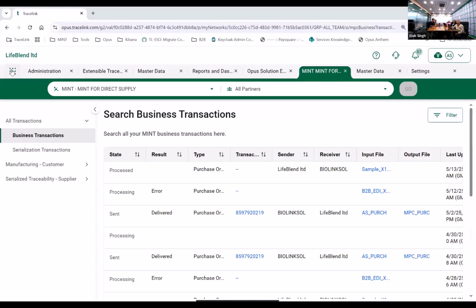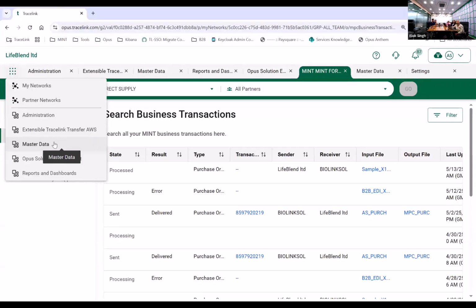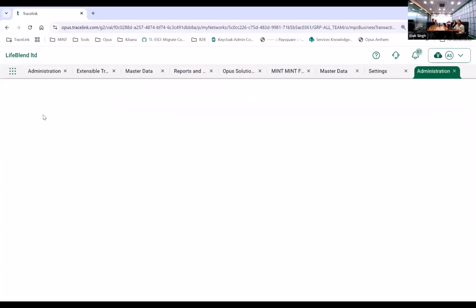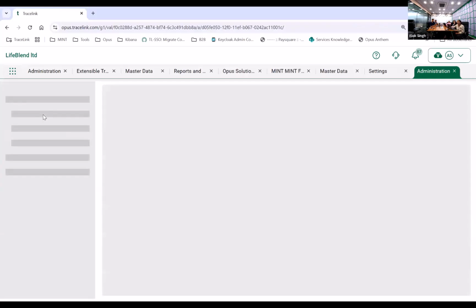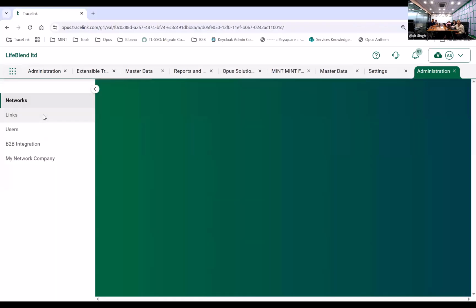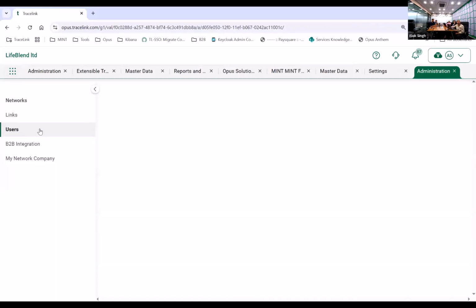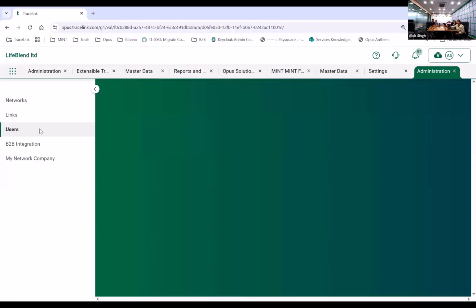Okay, thank you. If your user has access to these different applications, you should see it under the main menu. If you do not see your user having access to the master data application, what you'll do, as a system administrator, is go to the administration option, and from administration, you will go to the users.